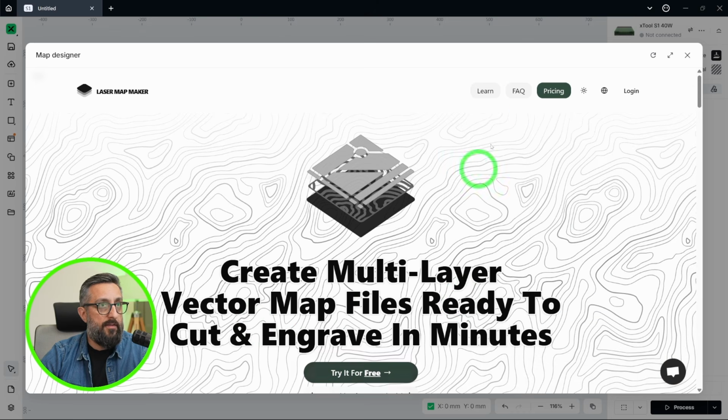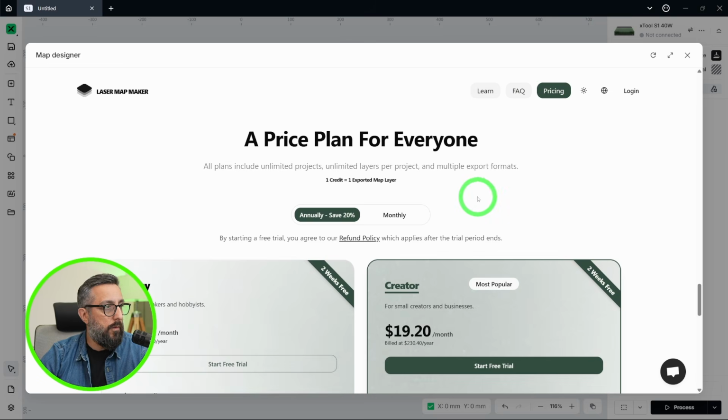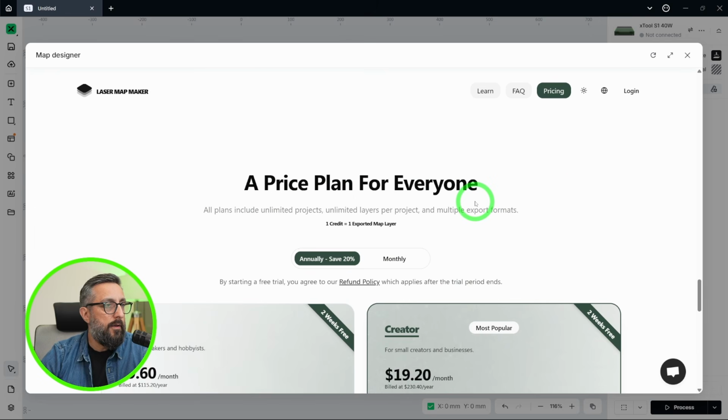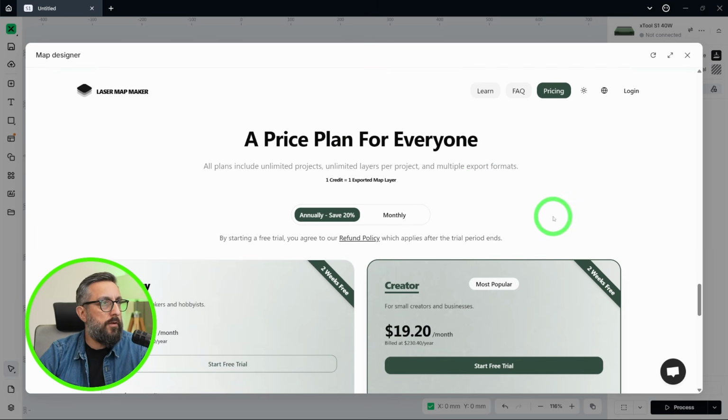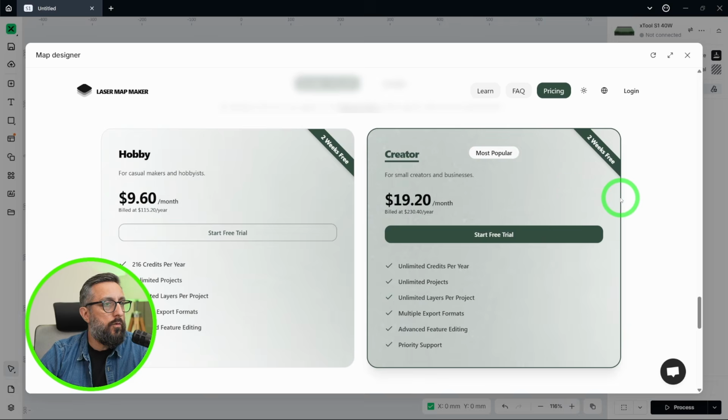Okay. Pricing. That's important stuff. So casual makers and hobbyists. You got to pay to play, folks. A price plan for everyone. All plans include unlimited projects, unlimited layers per project, and multiple export formats. So what is the difference between hobby and creator then? Well, other than the price, 216 credits per year. Priority support. What else you want? Wow, this is kind of cool.